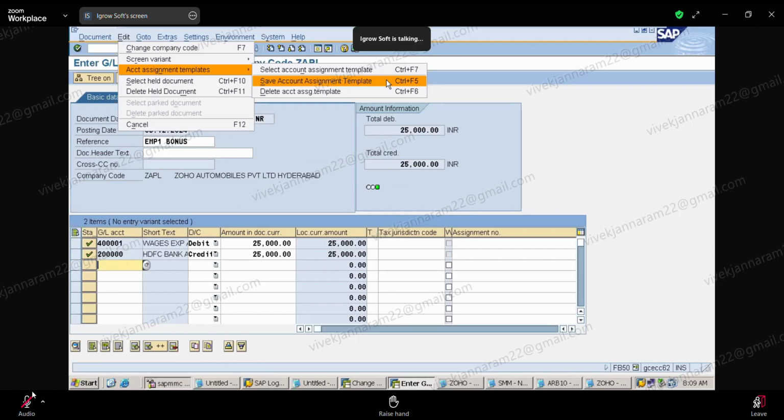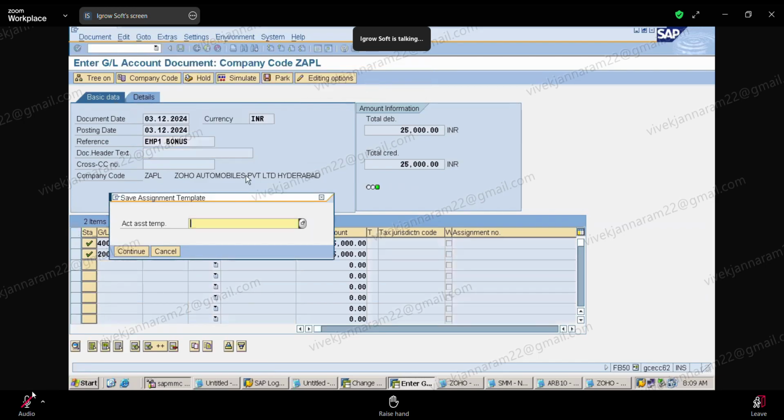Okay, right. So I will save it as save account assignment template. It will ask for the template name. What is the name? I am giving the template a name, something like ZAPL bonus. Any name I can give, some temporary name.